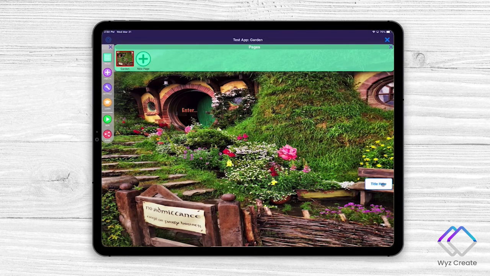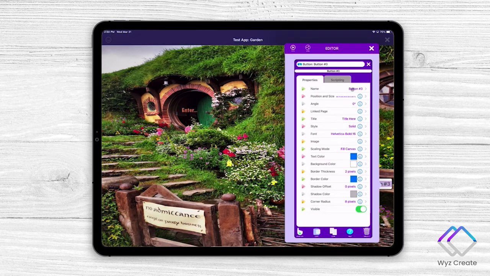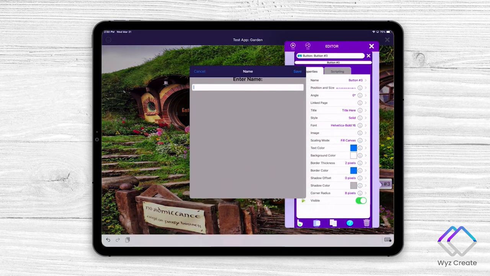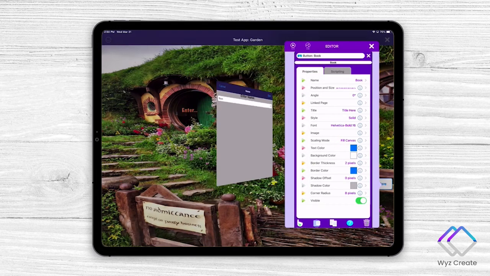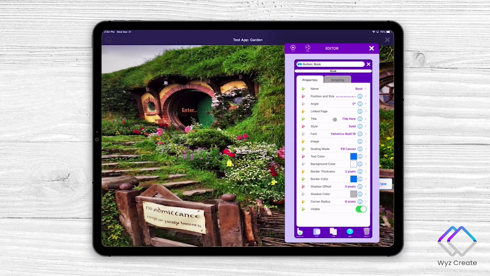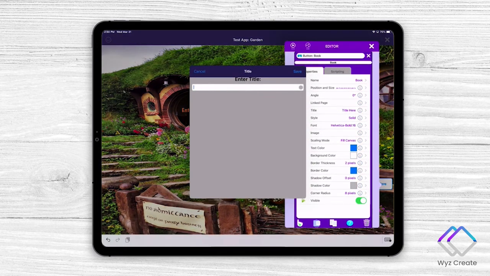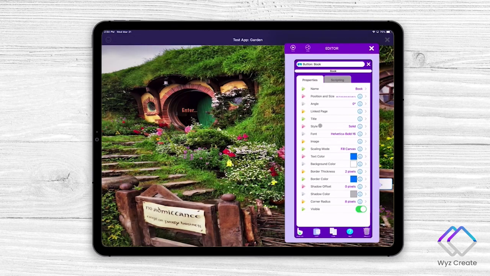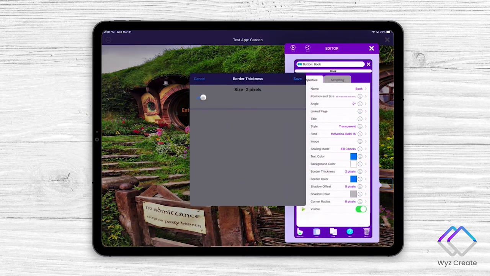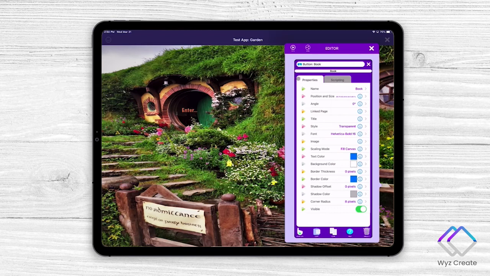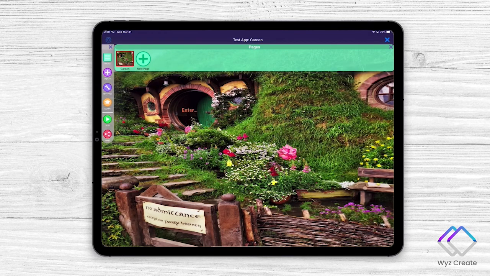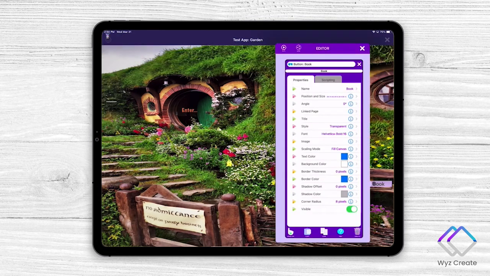Okay, I'm going to tap in there, and I'm going to give this one the name of Book because it's on top of the book. I'm going to delete the words in the title and click Save. Going to change the style to transparent and the border thickness to 0. By this point, you should probably be getting the hang of that part. So if I exit that, you can see that's a really sneaky button. No one knows it's there. It's completely see-through. But if you tap there, it's still there.